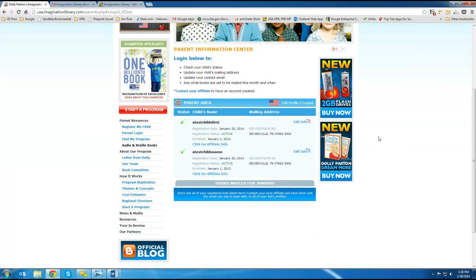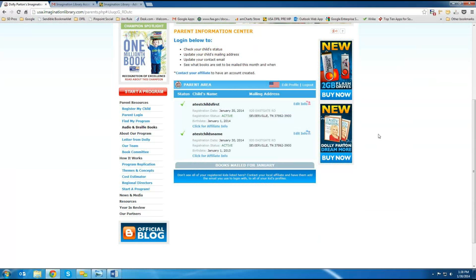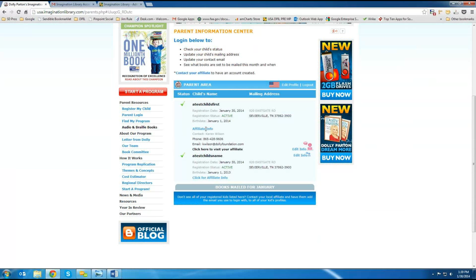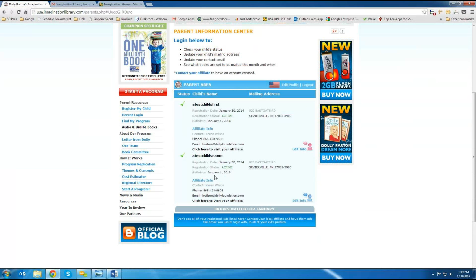Okay. So here we have two children. One is a little girl. See the little pink icon? And one's a little boy, the little blue icon that you see here. And you see that both children have their registration status set to active. So that means they're both set to receive books. And if I wanted to see each child's affiliate information, I can simply click to see the affiliate information, just like that.